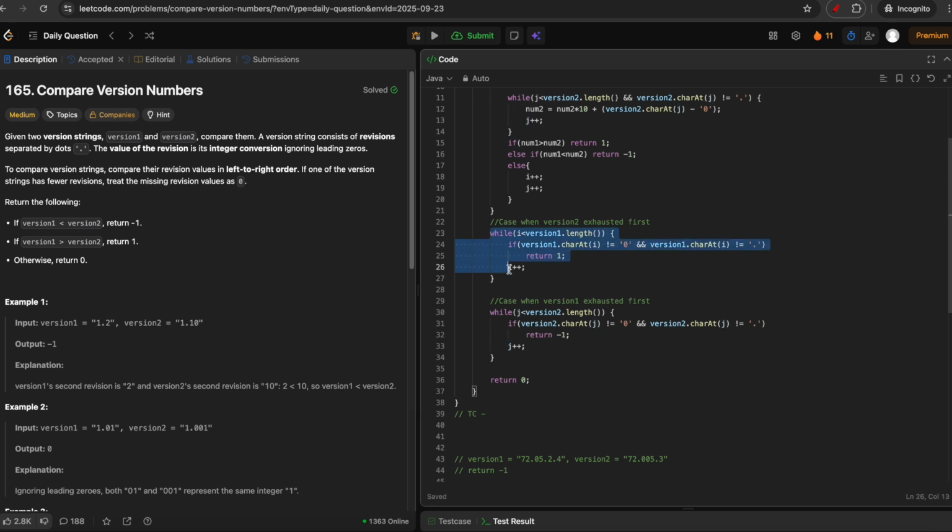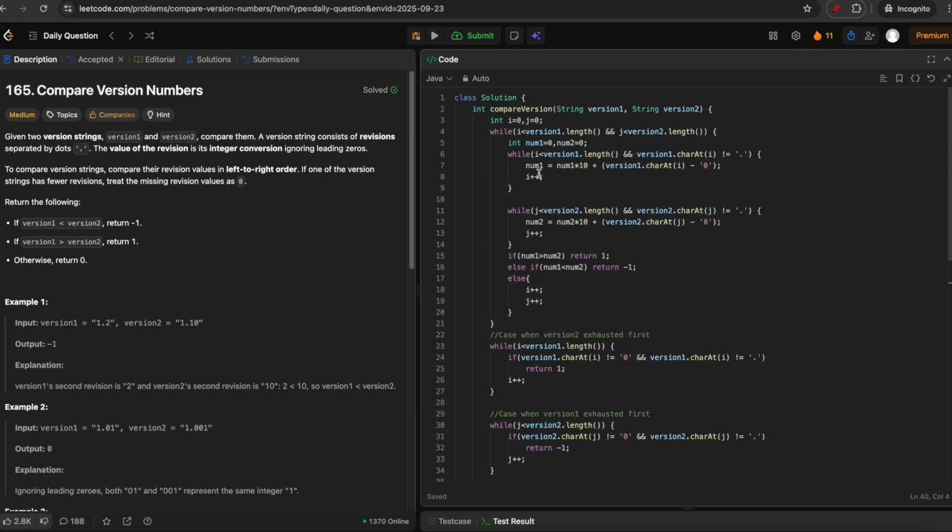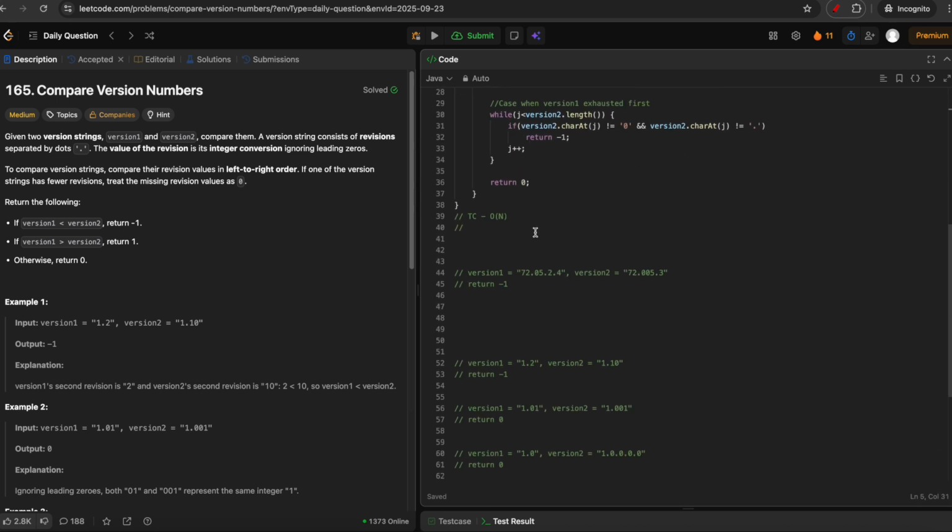And again, we have this while loop, and at max this can run order of n times, the version1 length. Similarly, this can run order of n times. So overall, time complexity will be order of n. And space complexity will be constant, because the only variables we have initialized are i, j, num1 and num2. So space complexity will be order of 1.